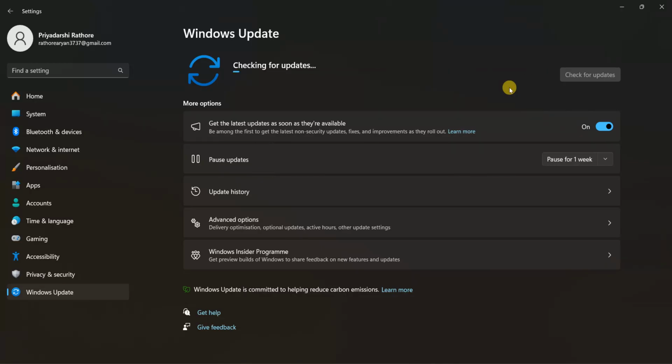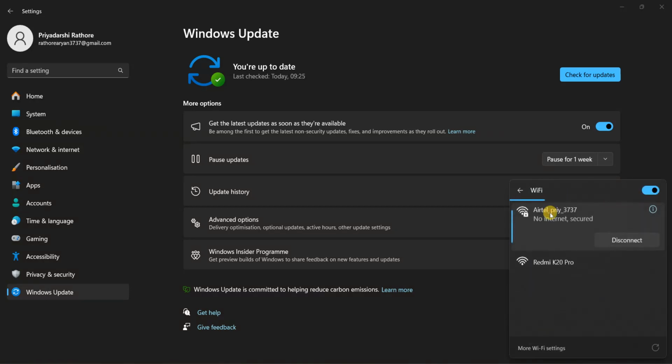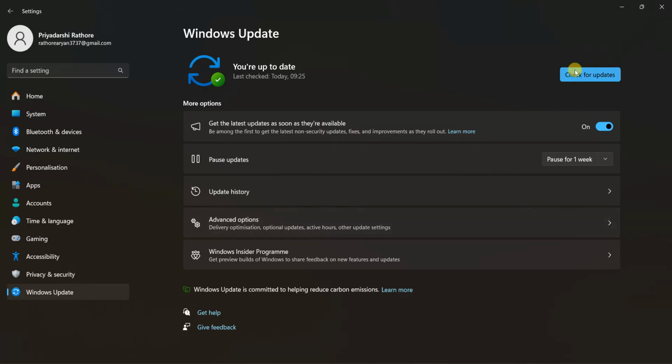Before searching for updates, you make sure your computer is connected to an internet device. Okay. Now click check for updates. Before that, I just connect to my internet device. Okay, now Wi-Fi is connected. Now click check for updates. Okay, it will take 15 to 20 seconds.